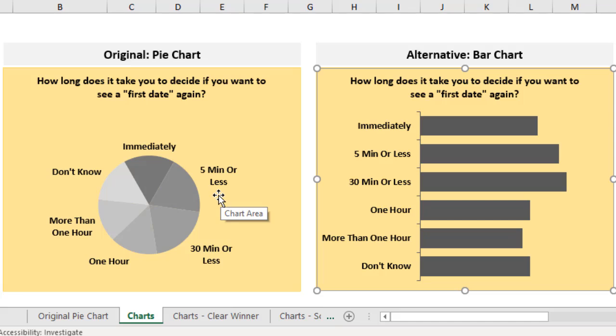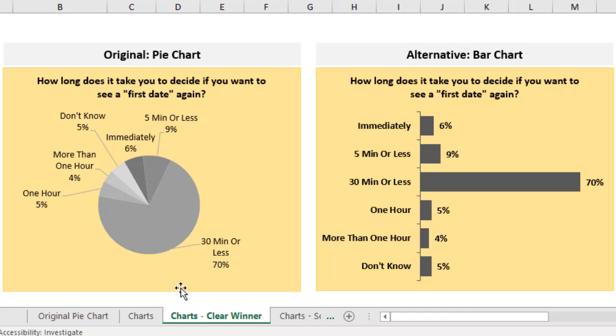However, another place where we could use this pie chart is if we did have a clear winner. I've added that over here on this sheet. I've changed the numbers a bit to show that the 30 minutes or less category accounted for 70% of the total responses.